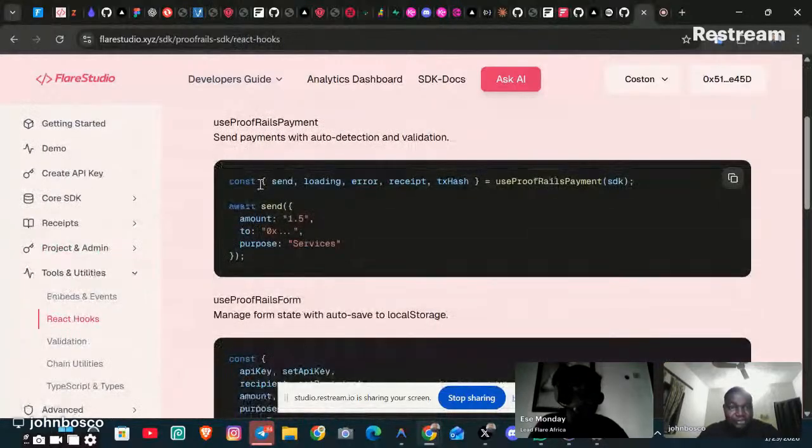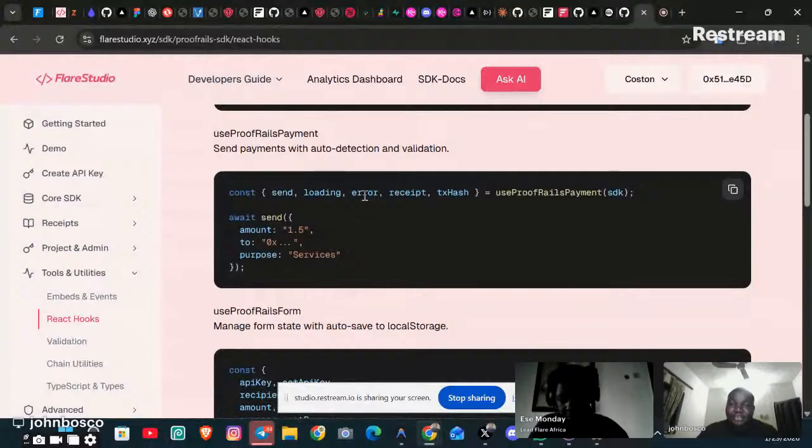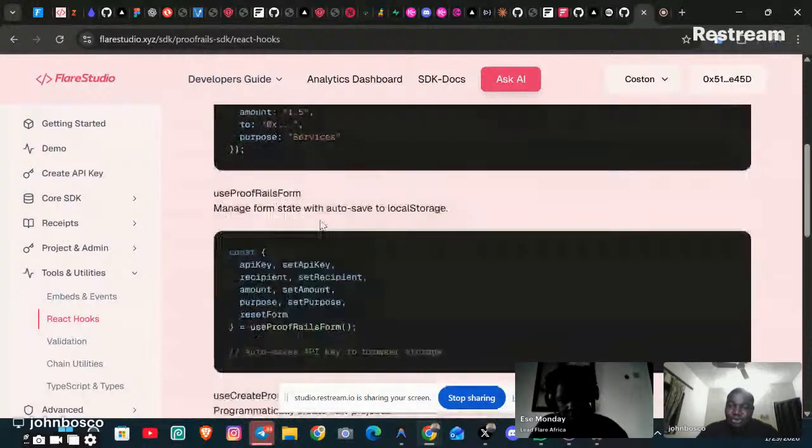if you import use proof repayment now, you can import all of them using send, loading, and error. This error now shows you if there's any error in the project. It's automatically shown there instead of you writing console.log and the rest of it. This error already solves the issue. It will automatically tell you the type of error received, whether you don't have enough token, or you didn't add your API key, or any error related to the project. This error will automatically tell you which one is wrong.